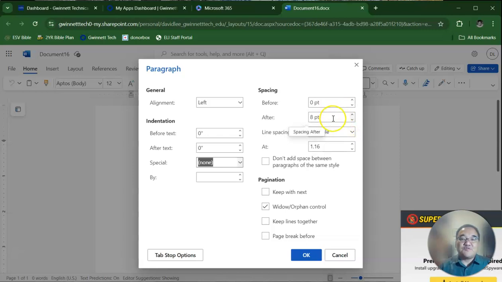So before 0, that's fine, but after it says 8 points, we don't want that. So you can highlight that and hit 0 and hit enter, or you can use this down arrow to take that down to 0 points, but that's what you're looking for.